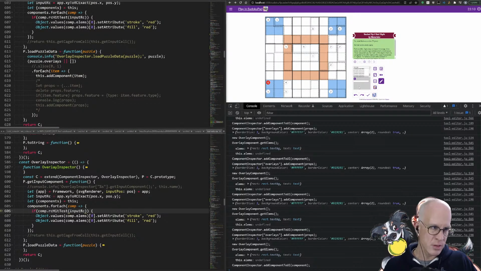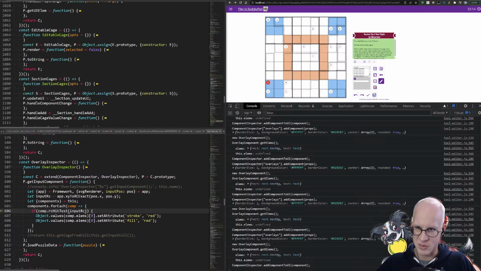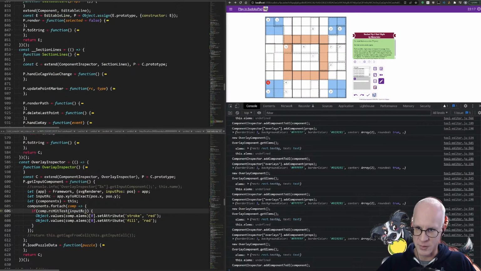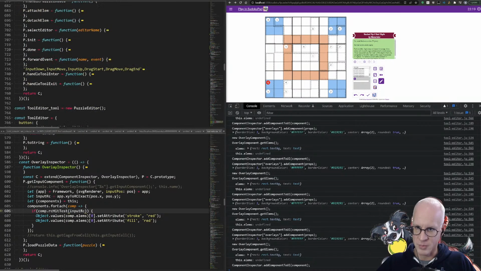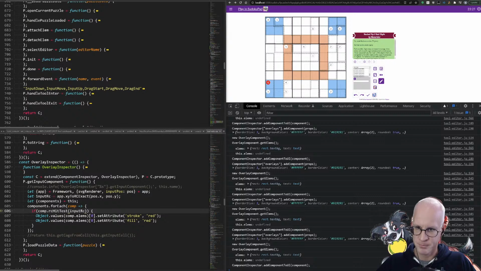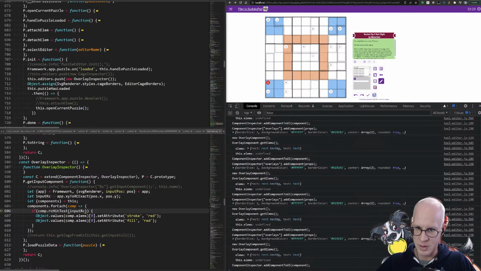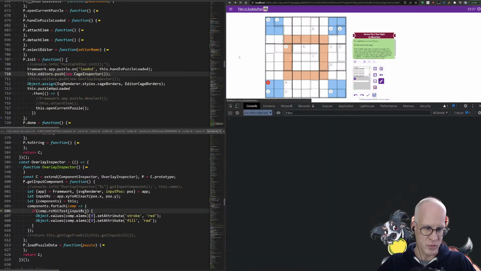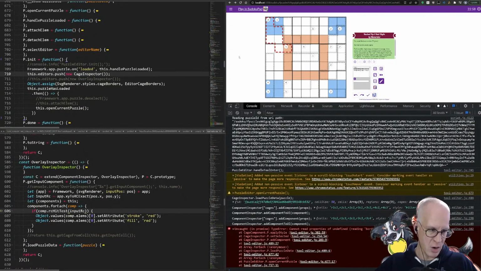Now the problem is I currently don't have the cage inspector loaded. Let's switch to it. I'm worried that I've broken a couple of things, but it might be worth making them work again. I think it's happening here. Yeah. All right, let's see what I've broken so far. All right. Cage component apply style.